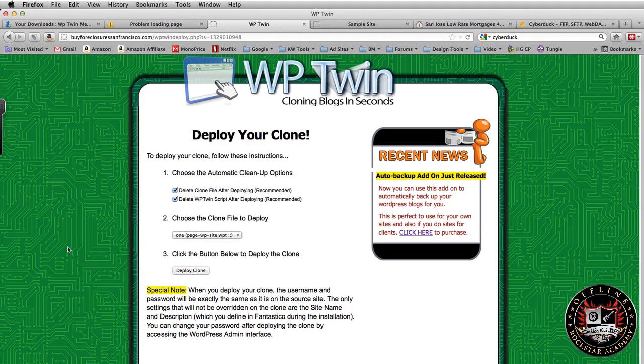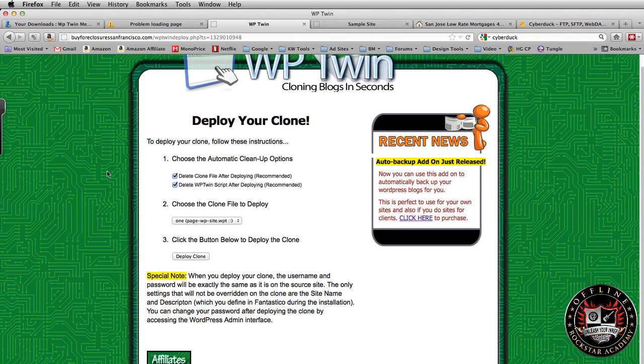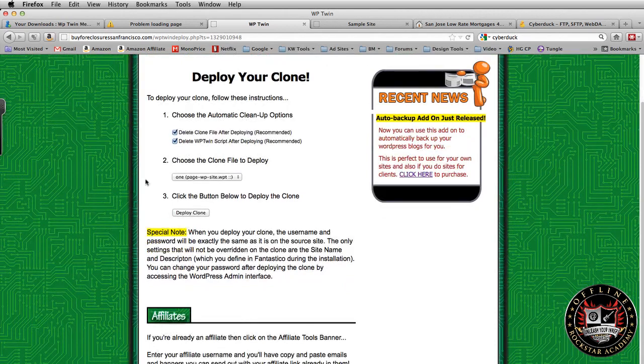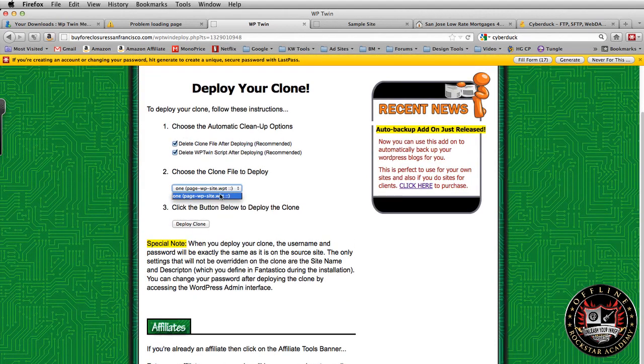Then you'll be taken to this page. To deploy your clone, you just follow these instructions. I leave both of these selected because it's going to delete the clone file after deploying, and then delete the script as well. Right here it's already selected. This is the only folder in there. If I had more than one clone site in there, it would ask whether you want this one or this one.